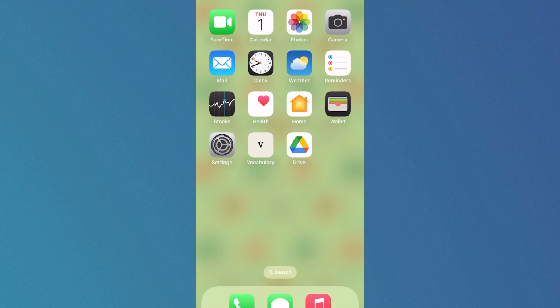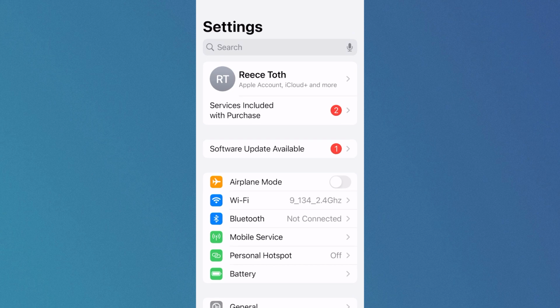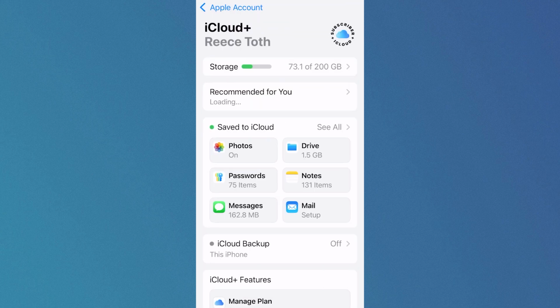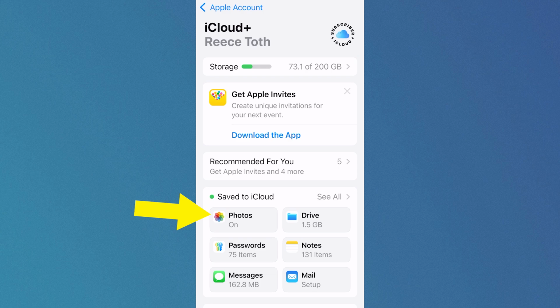In this video, I'm going to show you how to move your photos to your iCloud storage on your iPhone. So to go and move your photos over to your iCloud, we first need to open up the Settings application. Click on your profile name at the top of this screen. Click on iCloud and then click on Photos underneath Save to iCloud.